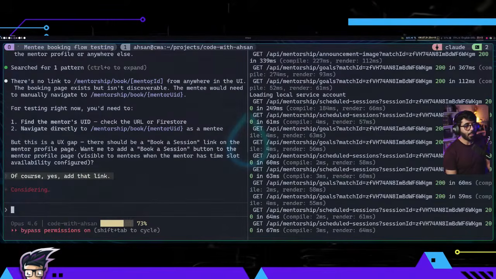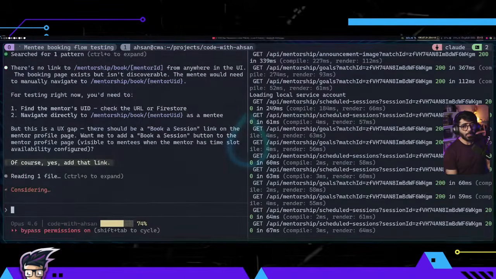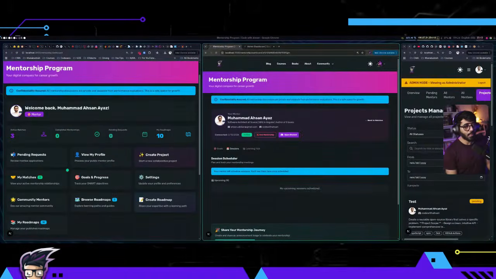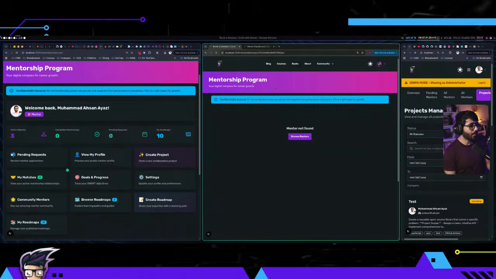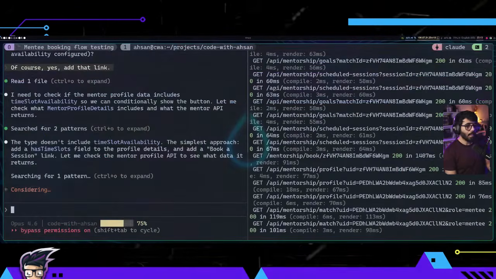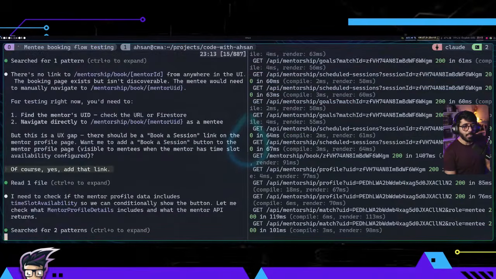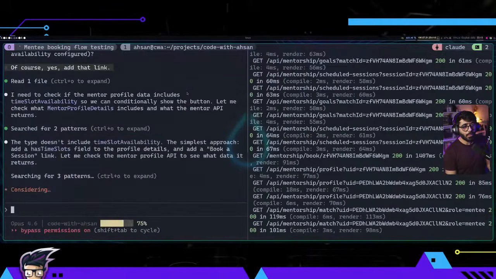So while that's happening, so we have mentorship/book/mentor ID. And I don't know if the mentor ID is going to be the actual mentor ID or is it the Discord user ID. So let's see if I can find that. But this is the ID. So I should be having book/ID. What was the ID? Mentorship/book/mentor ID. That seems to be the URL, right? Mentor UID.